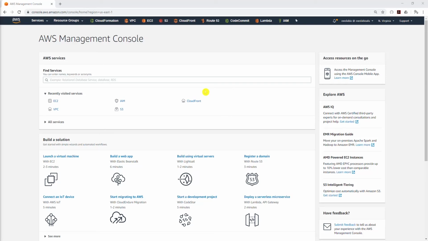In this tutorial, I'll be showing you how to copy files directly from your computer to your EC2 instance using the SCP command. So to start, the first thing we need to do in the management console is create a security group and a key pair. So click EC2.